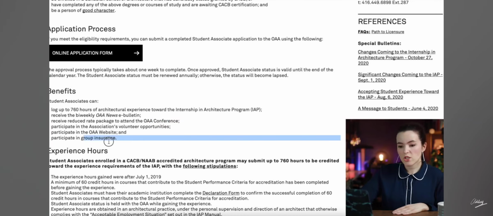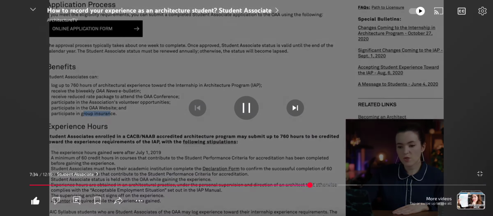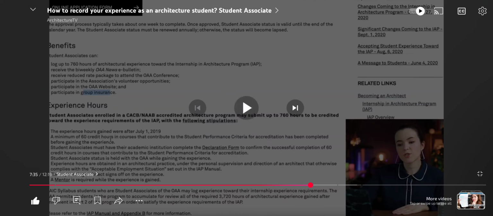So in terms of the experience hours, the student associate. Let's look up the OAA conference real quick. I'm looking it up right now. Looks like it's gonna be in May of this year in Ottawa, Ontario, at the Westin Ottawa. 2026 is going to be Waterloo region.